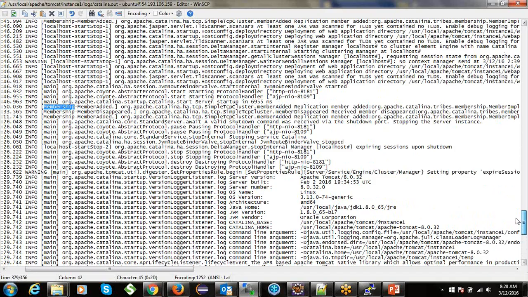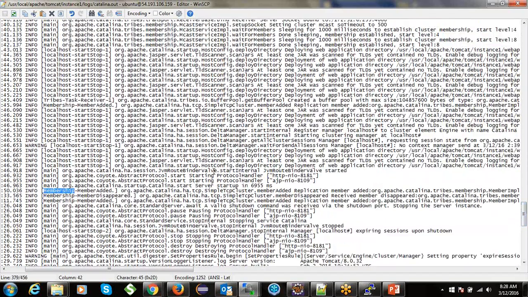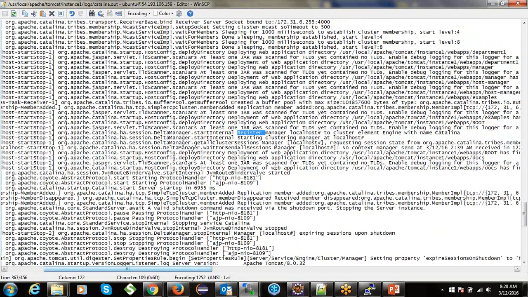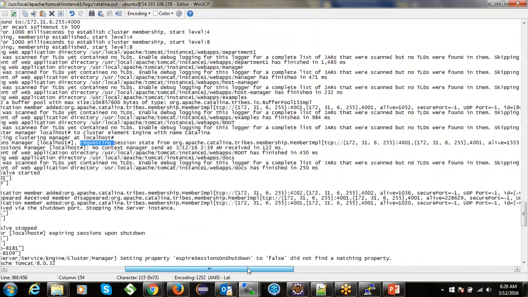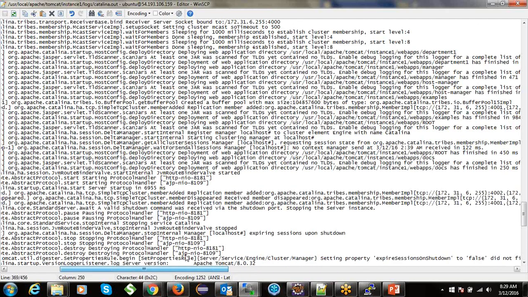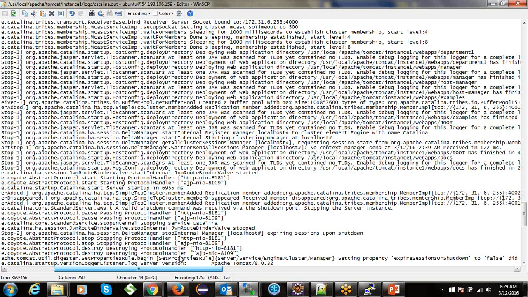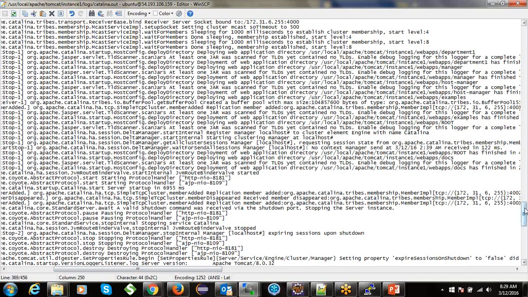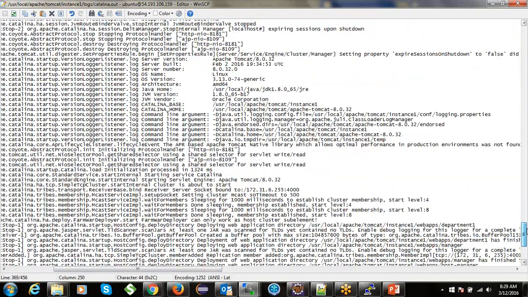So while starting that instance, it will write the cluster log also. Here you can see delta manager, register manager, localhost to cluster element engine with the name Catalina. Okay, starting clustering manager at localhost. Requesting session state from some class. See here, this port is 4001. So like this we can configure clusters and load balancing also.